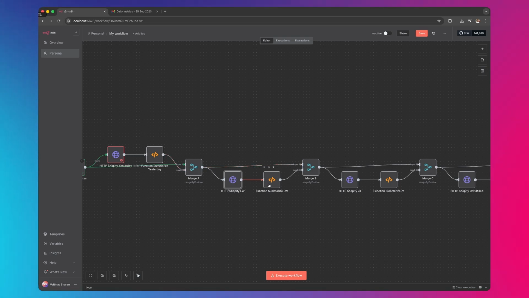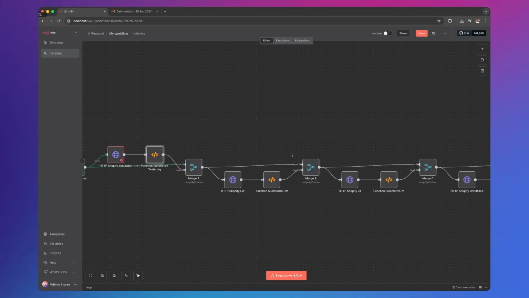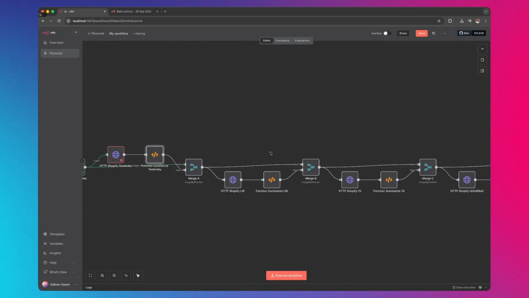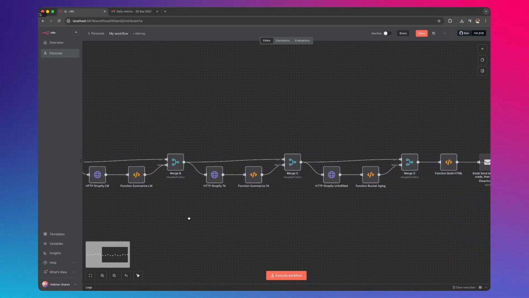This node is coded in the same way as this node, except for the date, it is fetching the data for the day in the last week. And again, we are merging this data with the merged data of this part. Why? Because we would need every single thing in the final email that we will be building. Okay. Now here comes the third part.